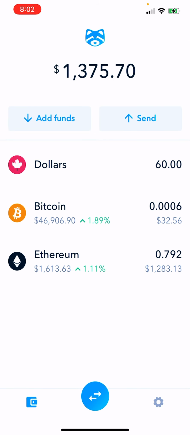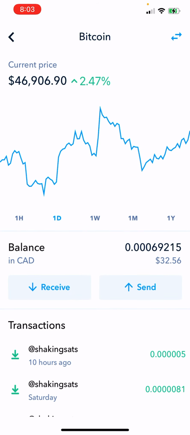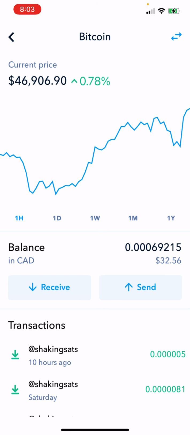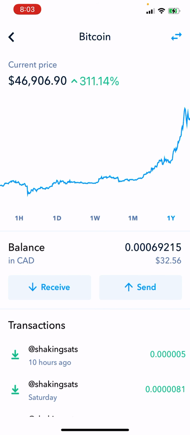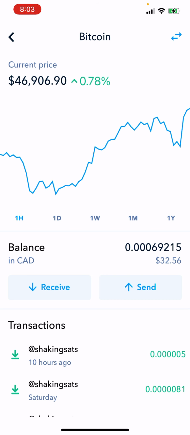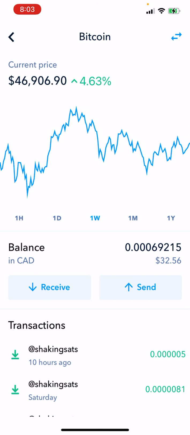So what I like about this platform, it's very simple to use. You can also tap on the charts here. If you tap on Bitcoin, you can see the hour chart, day chart, weekly chart, monthly chart, 1 year chart, okay? So they don't charge any fees or anything on the trades.